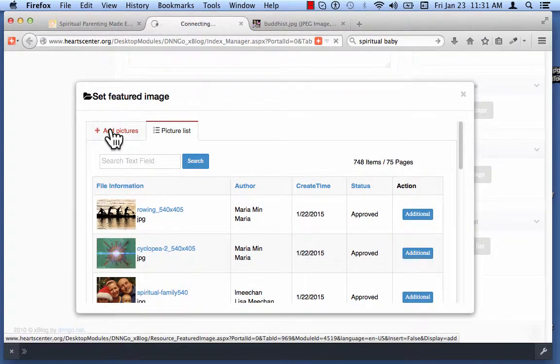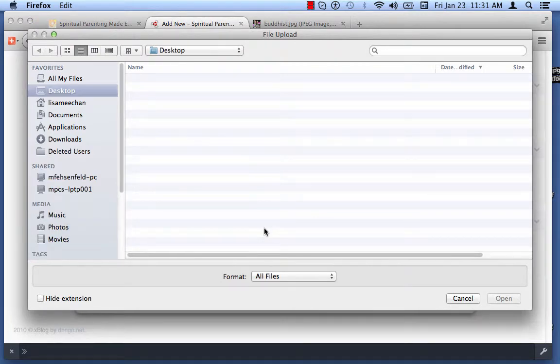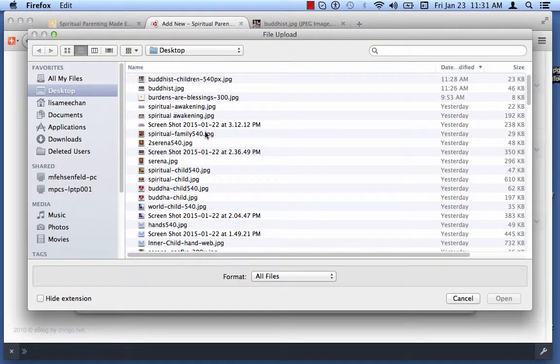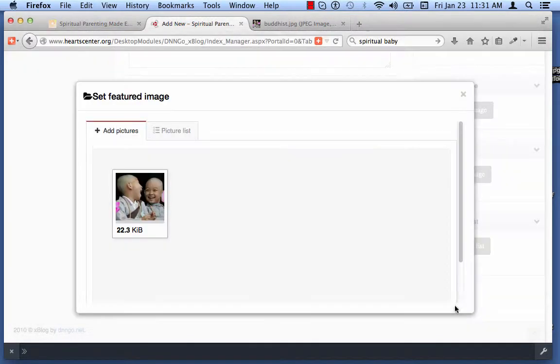And we're going to add pictures, and here it says drop files to upload. I'm going to click on there, and then I have my computer set up to show my desktop. So here it is, Buddhist Children, 540 pixels. So I double click on that, or click and then click open.